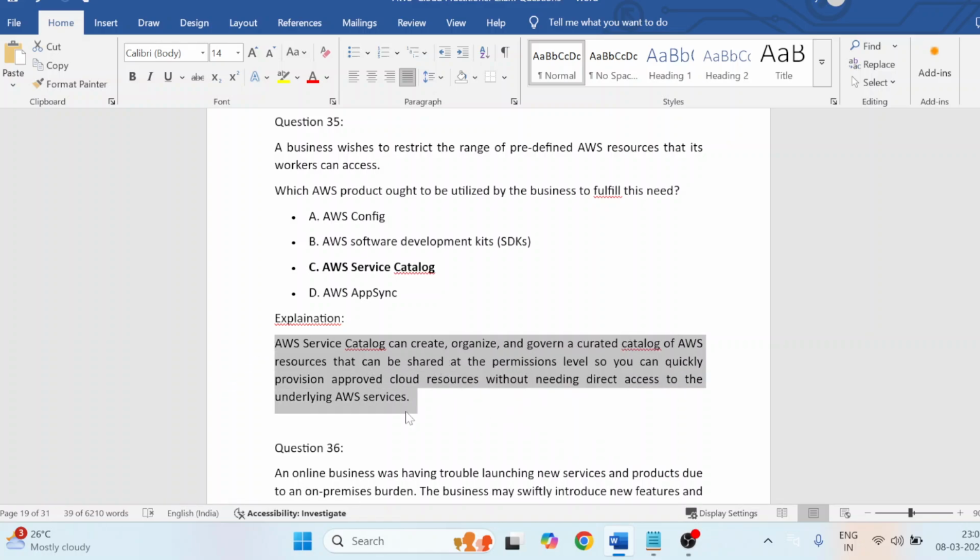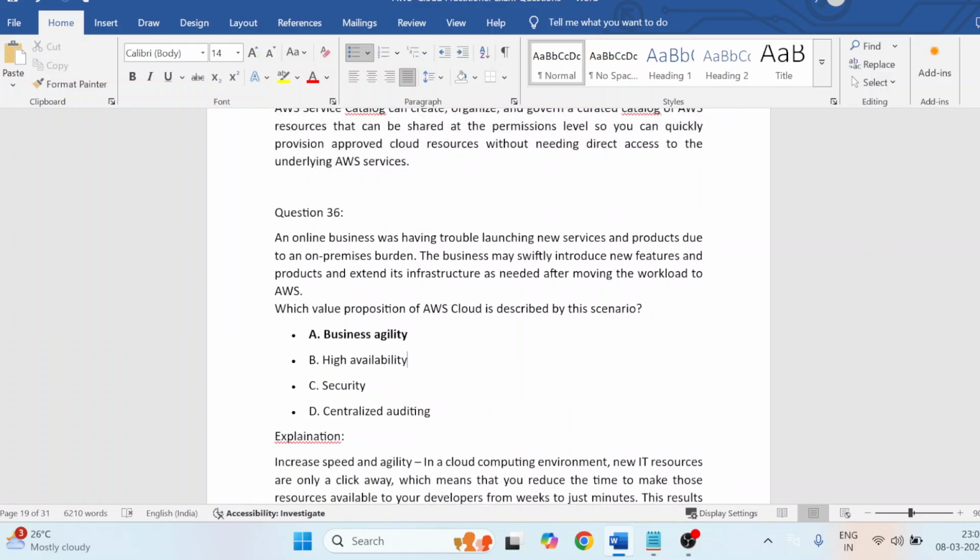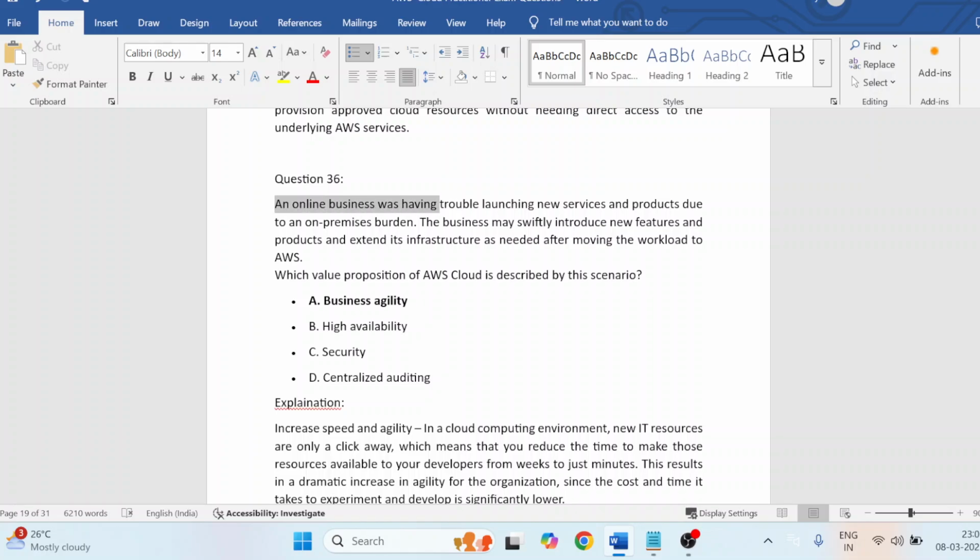Just remember this point also before attempting the exam. And coming to the next question, an online business was having trouble launching new services and products due to an on-premises burden. So there was an on-premises burden for this business, so they are unable to launch new services, and these businesses may swiftly introduce new features and products, extend their infrastructure as needed after moving the workload to AWS. So which value proposition of the AWS cloud is described by this scenario?